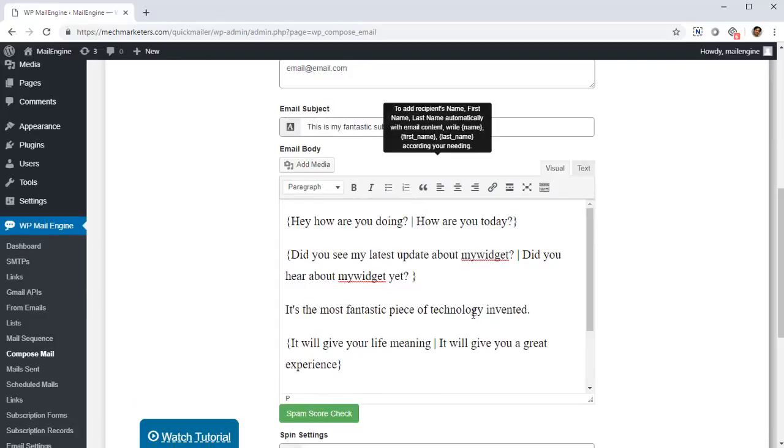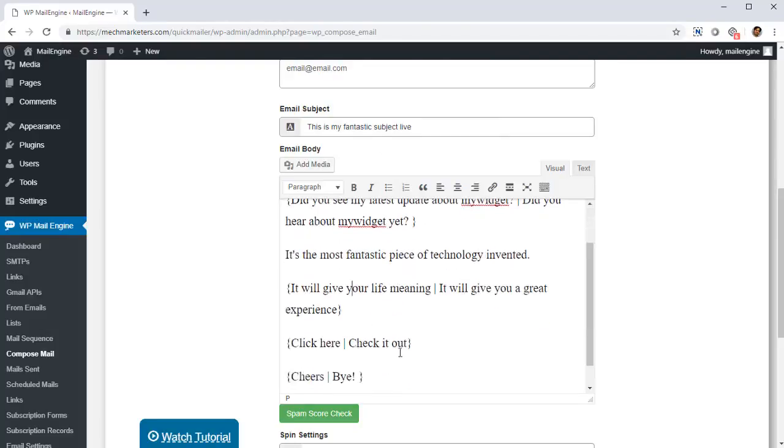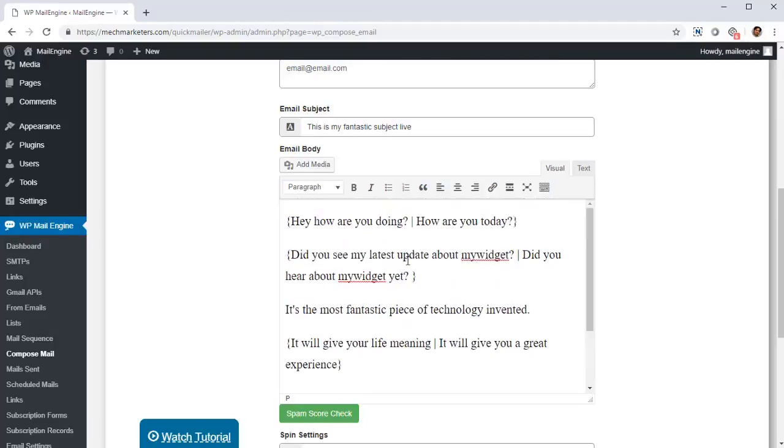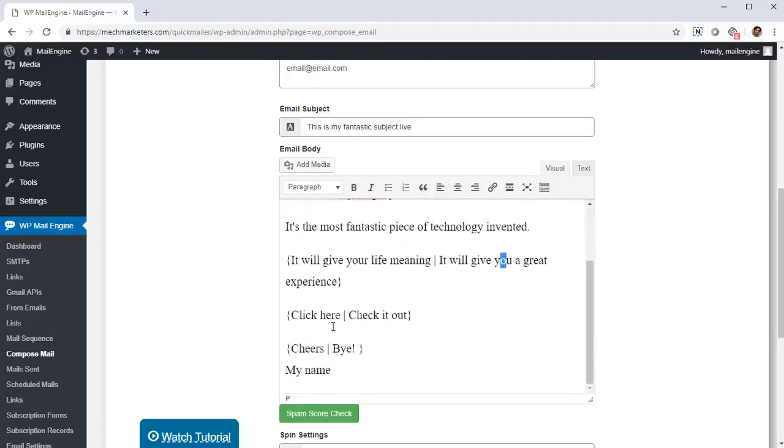Now what is amazing is it picks up a random option between each of these every time it sends out. So here the combinations can grow exponentially big depending on how many combinations you've used. In some of the mails, for example, this would be picked up. In the second mail, this would be picked up. In the third mail, this would be picked up. Then in the next one, this will be picked up, combined with this, combined with this, combined with this.